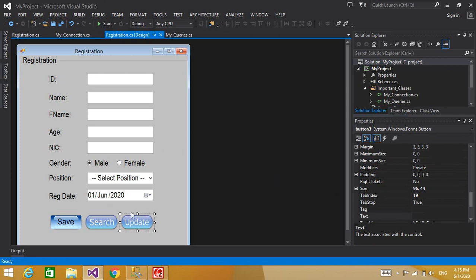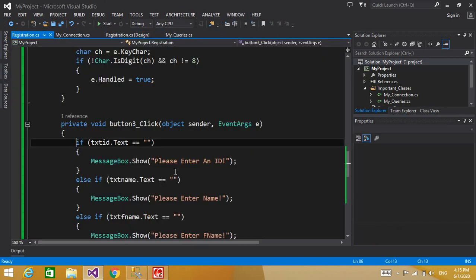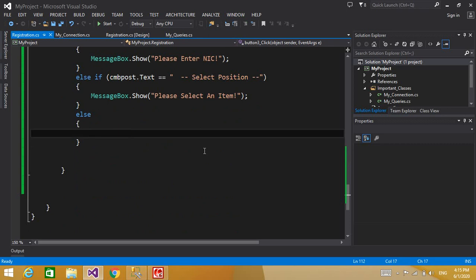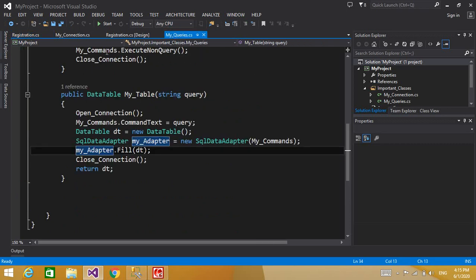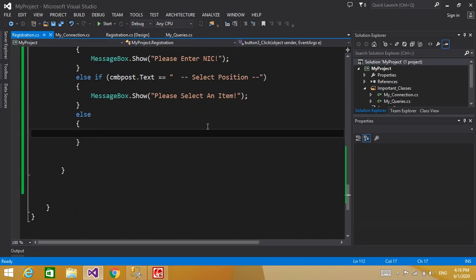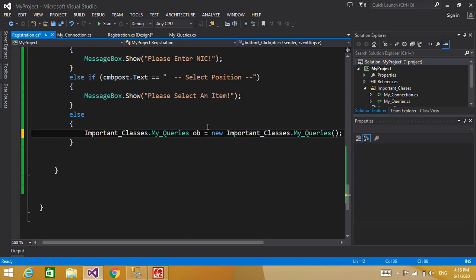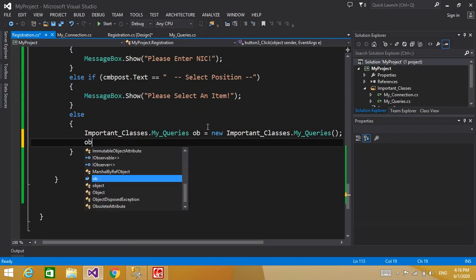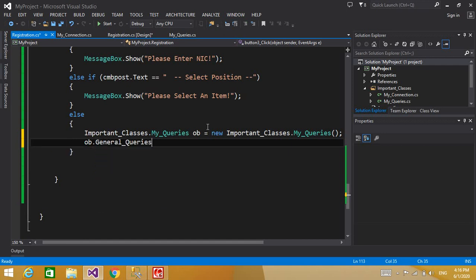So, we don't have any other things to perform for the validation case, so we have an else for this. The MyQueries class, which is located in the important classes folder, we will go there: important classes dot MyQueries, ob is equal to creating an object of the MyQueries class, ob dot general queries.